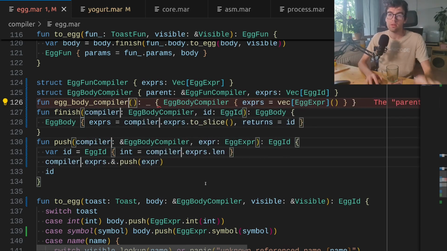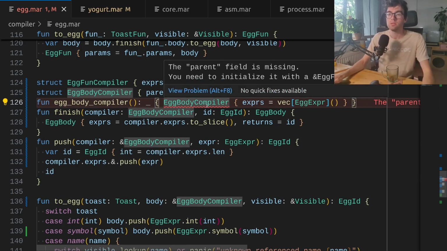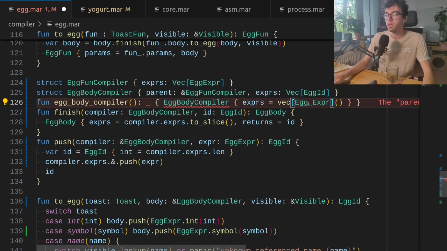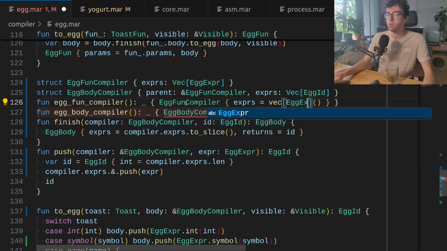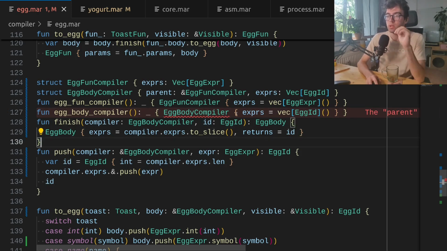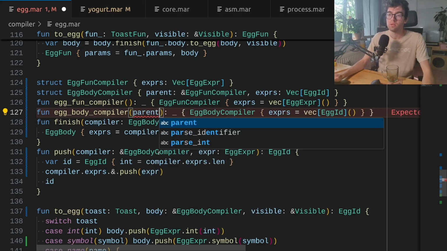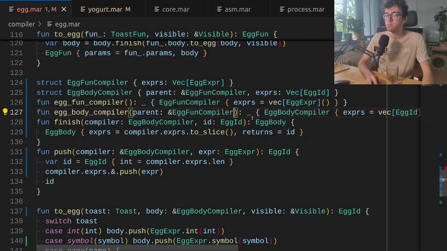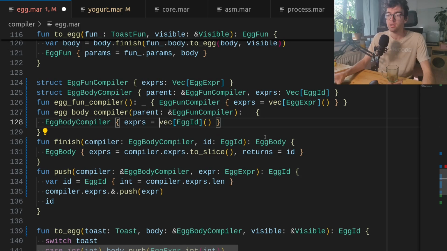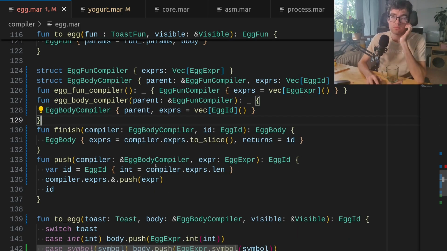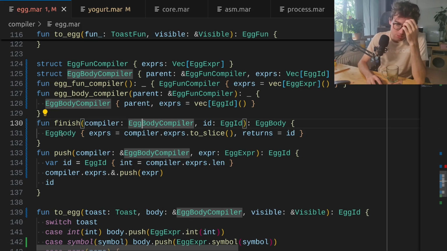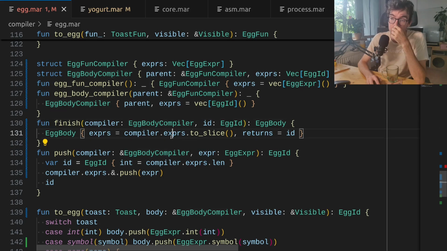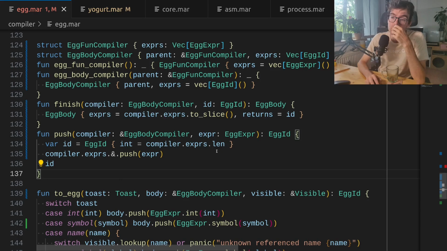And you can create an egg body compiler like this. Nice. Expression of egg. Can't type today. Egg IDs. And an egg fun compiler just returns a fun compiler for these actual expressions. Okay, and this needs a parent, parent being an egg fun compiler. This returns an egg body compiler with that parent. Right, and finishing an egg body compiler means that it returns an egg body, while you can push things on there. Yeah, that makes sense.